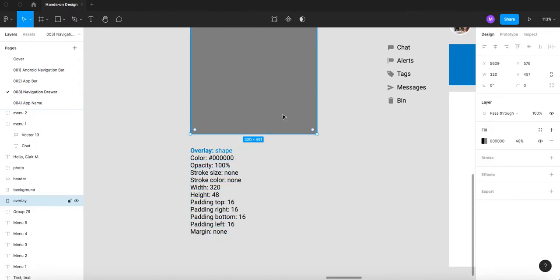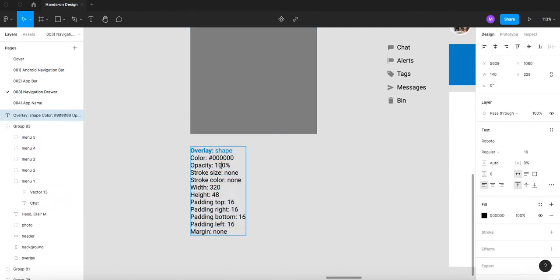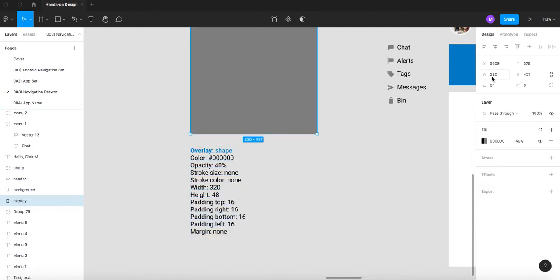Opacity, 40%. 40. No stroke color. Then we have width and height. Let's see. 320, 451. I'm gonna have 0 here. Then I have to verify if that is working properly, you know, because I don't want to have a thin small part on the bottom.